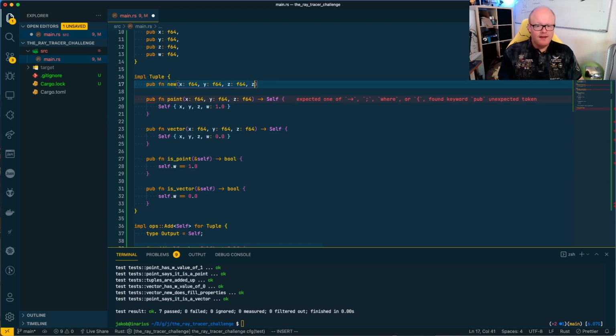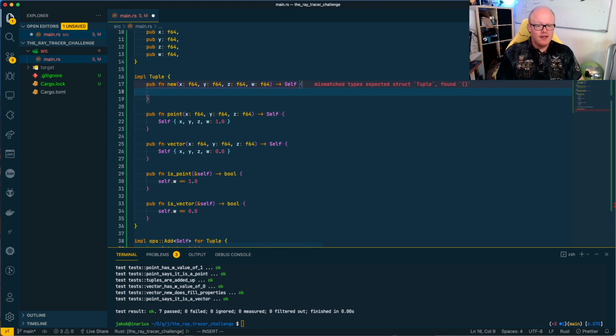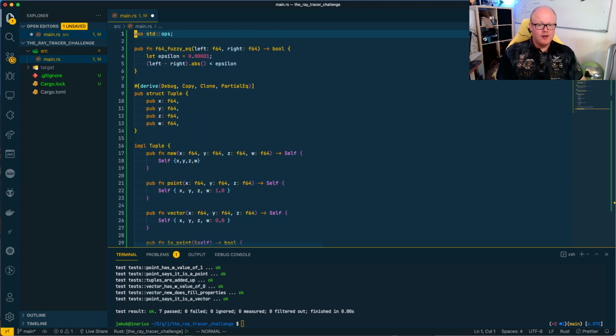F64, yes. And W is a floating point as well. I just can't get used to these typings. So we are doing self X, Y, Z, W here, I guess. Should work out like that. Why can't I format this? Maybe because I've botched up the things around here. So now it's formatting again.